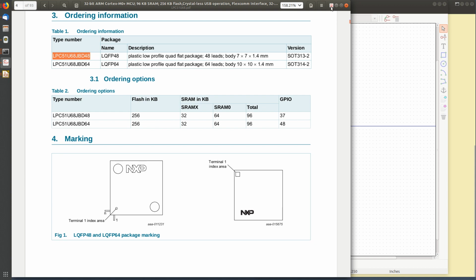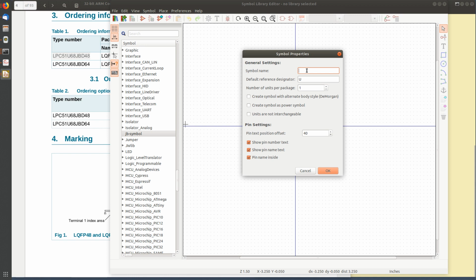This new one I'm going to call the right name that I should have done in the first place. It is a designator U, because integrated circuits have a U. You know, if it was a resistor, I'd use an R, and a C is a capacitor. You're familiar with all that sort of stuff. The rest of these fields I'm going to use the defaults on.